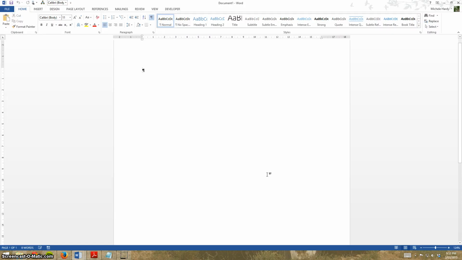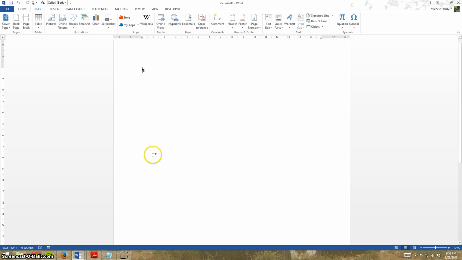Okay, so this little tutorial is just going to go through some of the features that we've just looked at today for the insert. So I'm just going to go into the insert, and some of the things that we've looked at is things like headers and footers. So headers and footers are here.